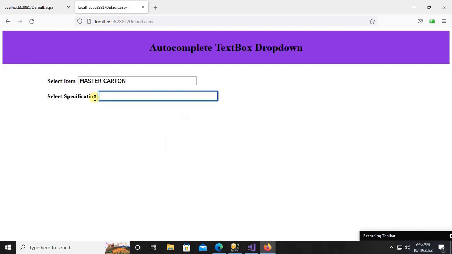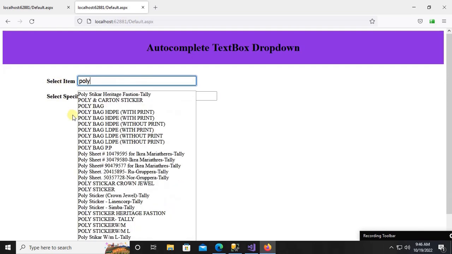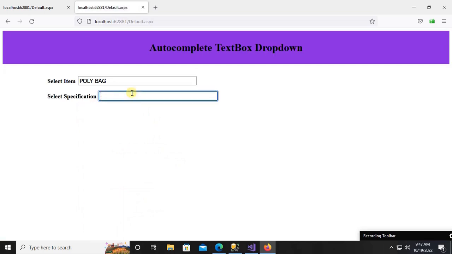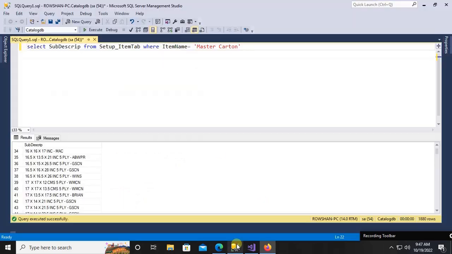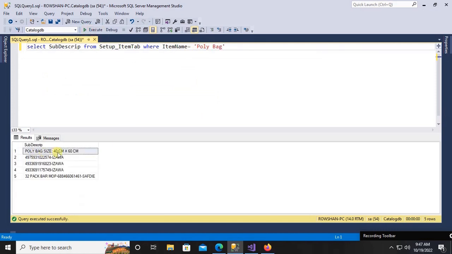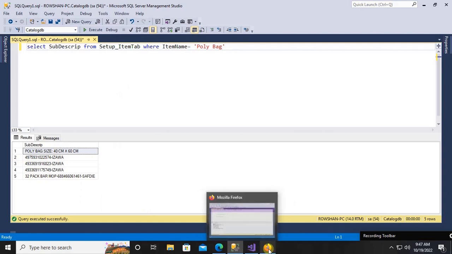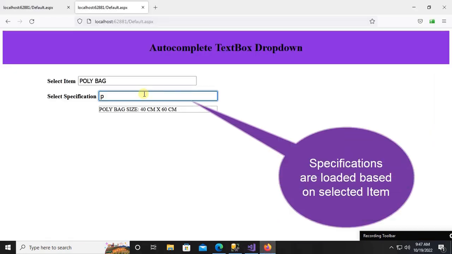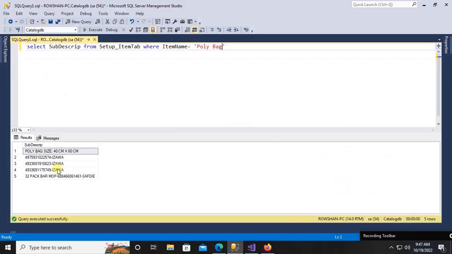Okay, now item name folly bag and specification. Let's check the specification of folly bag. Yes, there are 4 specifications: folly bag size and 4 start with 3, 2. Okay, now folly bag start with 3, only 1 starts with 4. There are 3 item specifications of folly bag.